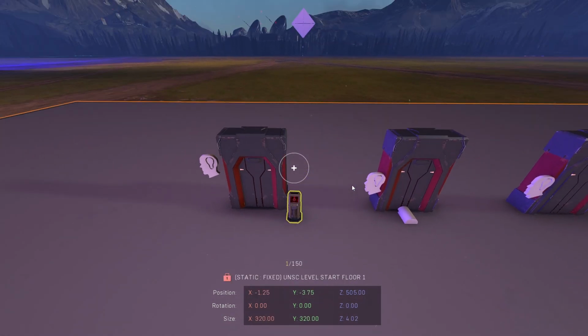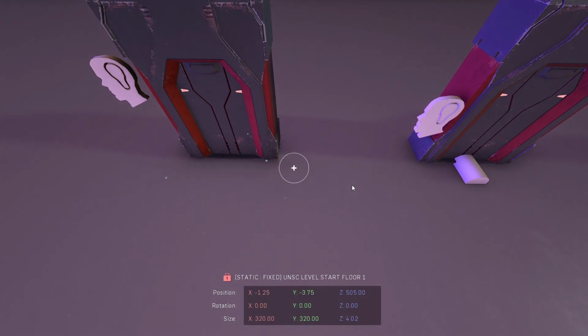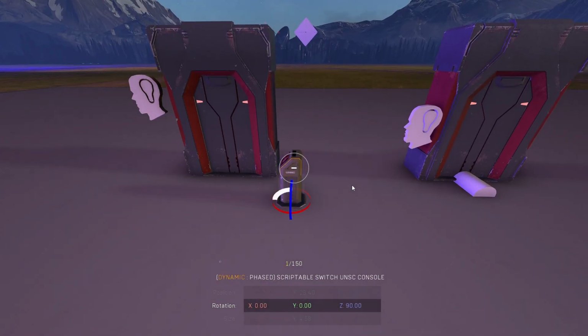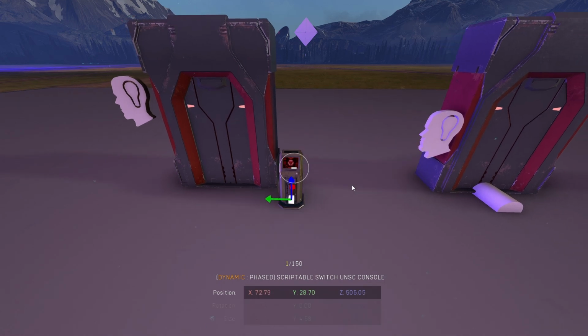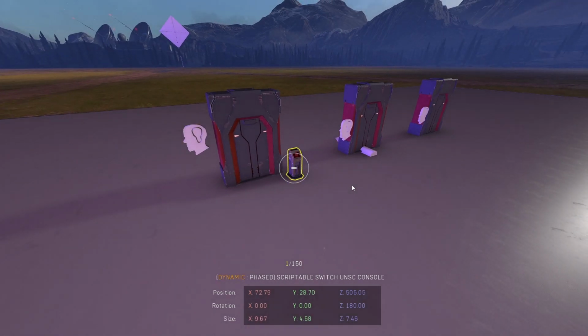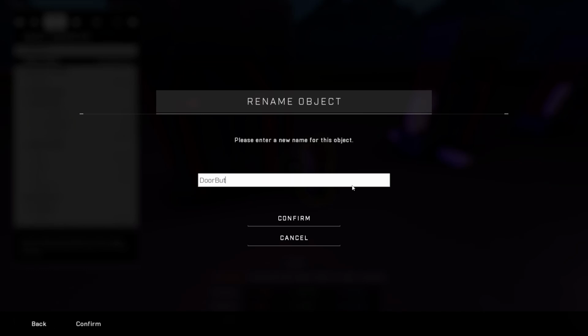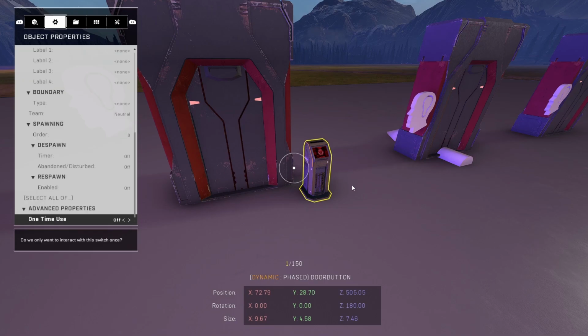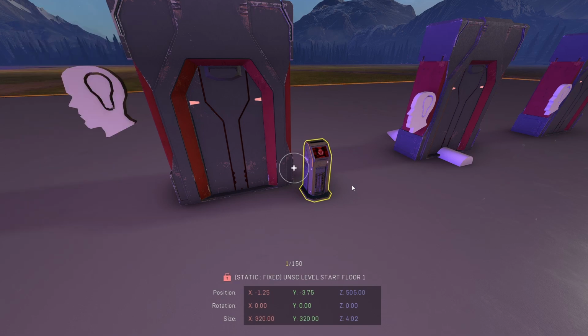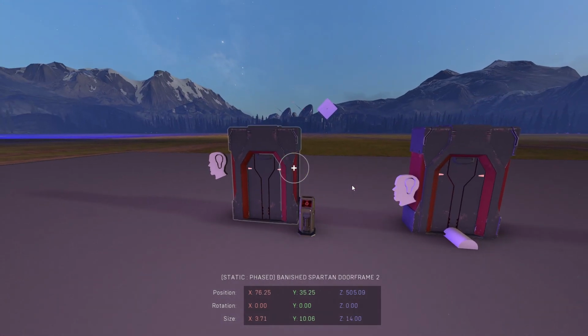You open the door with a button, and I'm going to clear this so you can see how it goes from the start. Let's grab a button. You can pick any button. For me, this one will be the 1. I'm going to name this door button for obvious reasons. And there we go. You want to make sure that it is not a one-time use if you want the door to open again with the same button.